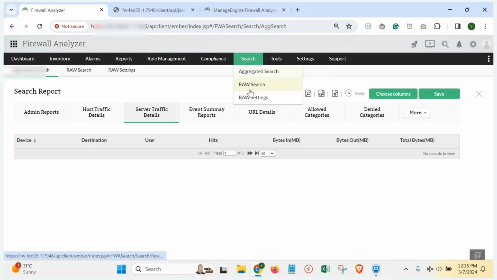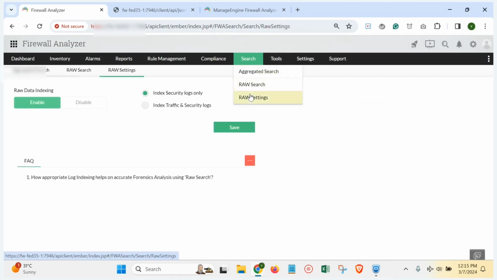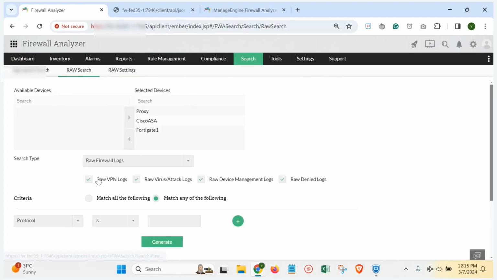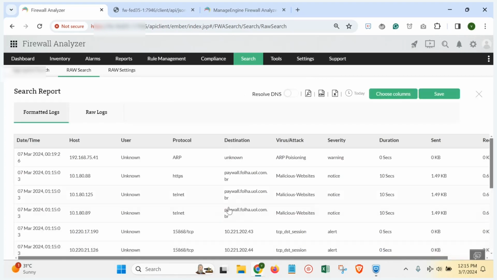For this, under search, you go to raw search. And again, you choose the firewall devices for which you want this data. I'm going to choose only my virus or attack logs. And next, I'm going to choose my virus status, where virus isn't null. Right? I'm going to hit generate.